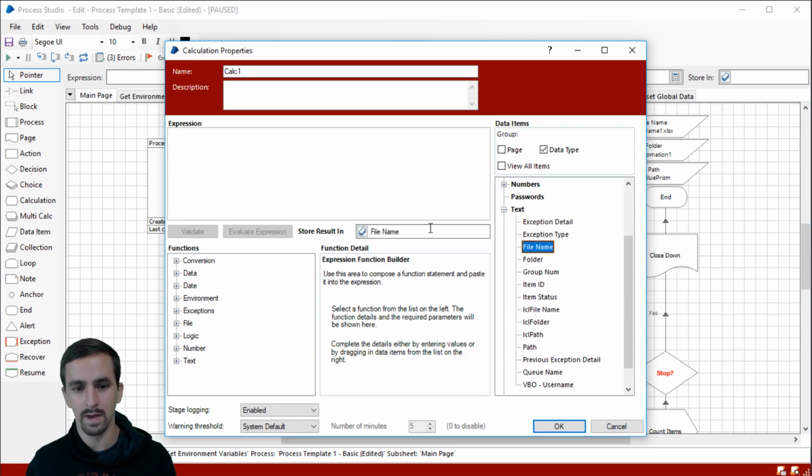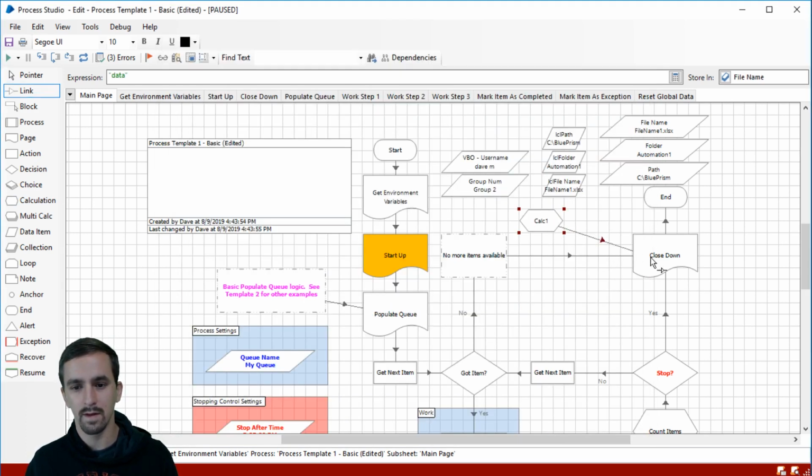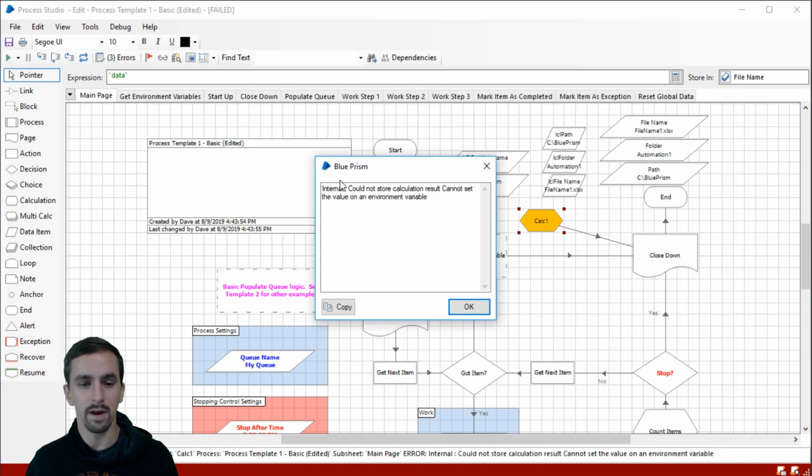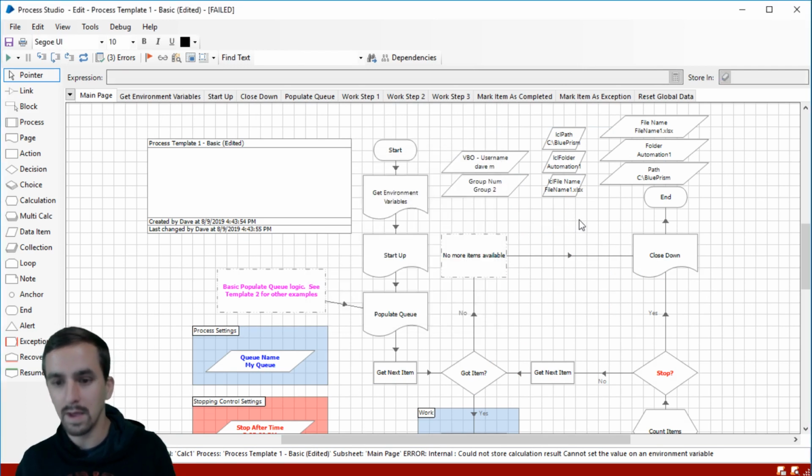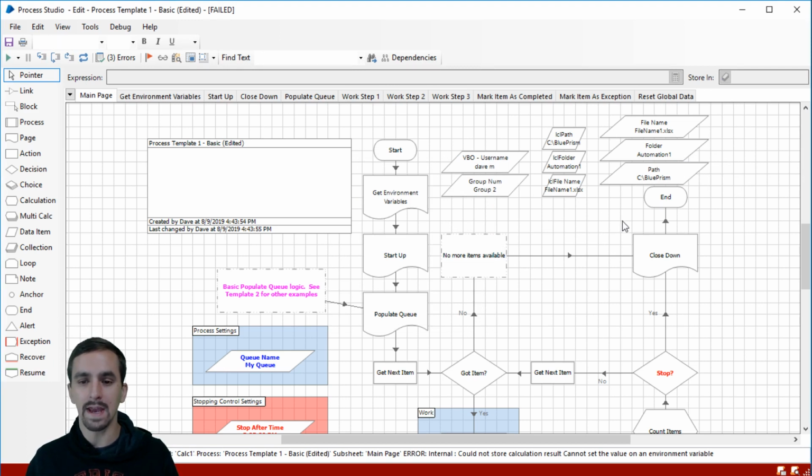File name. If I were to try to put some data into file name, set next stage, it'll give me an error saying could not store calculation result, cannot set the value on an environment variable. Just not a thing. So because of that, I can't change one of these or manipulate it anyway. Every time I want to use it, I'm going to have to build it and put them together. Or I'll need to build it on this page right here.